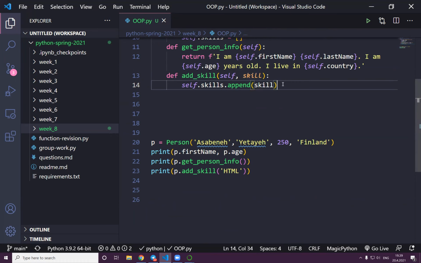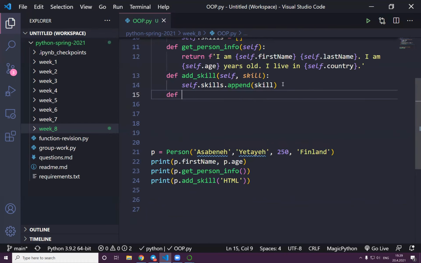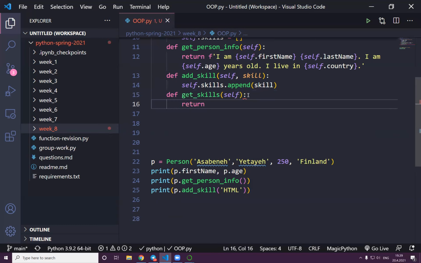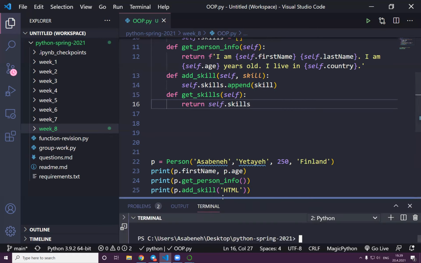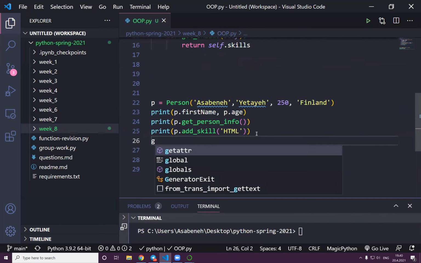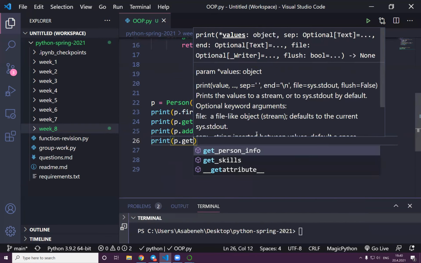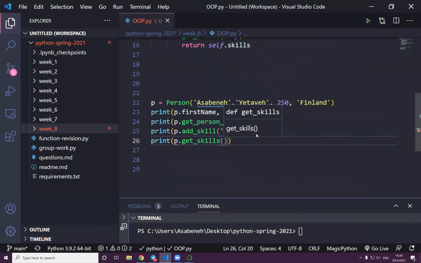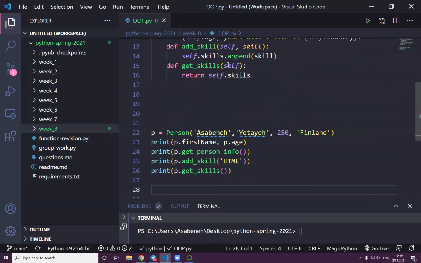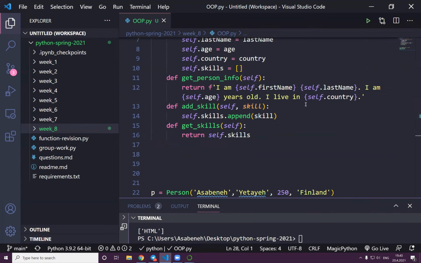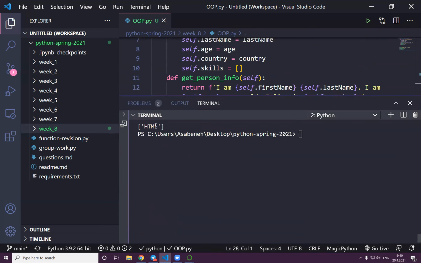Now, we should also have a way to get the skills. Def get_skills. Self is enough because it's just to get. Return, because I'm getting, so I have to return self.skills, that is enough. So after I am adding, I want to get it. Print p.get_skills. This doesn't take any parameter, as you can see, but this one does. As you see now, we have HTML.